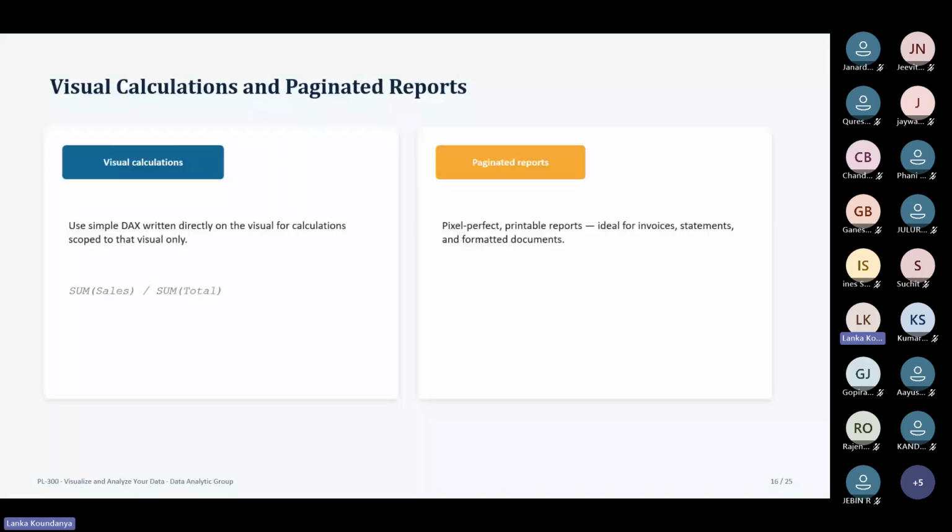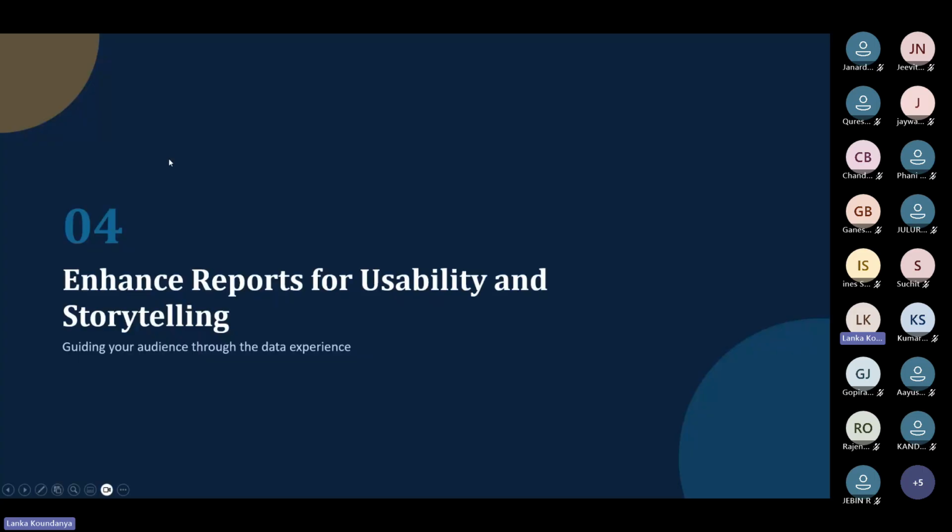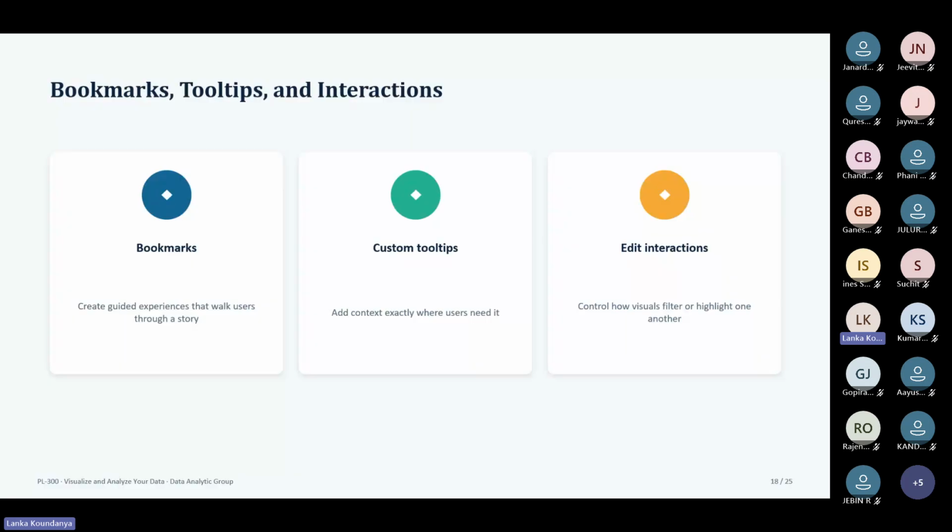And the third part is the visual calculations and paginated reports. So whenever we see some of the reports, they will have visual calculations and they will have enhanced reports for usability and storytelling also. So we will see the bookmarks and custom tooltips and also edit interactions.